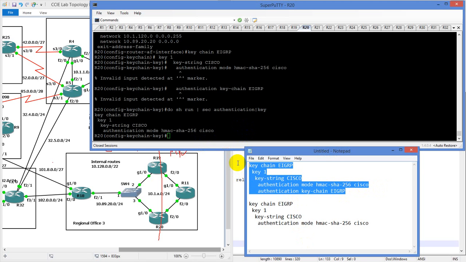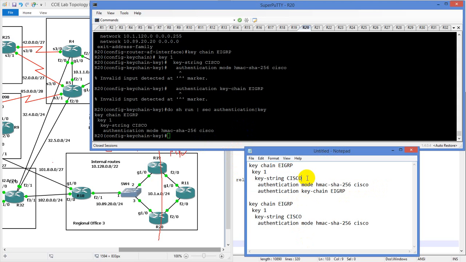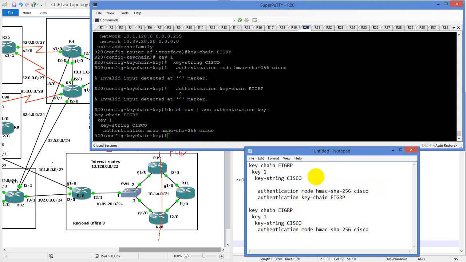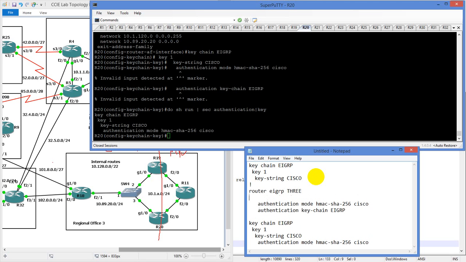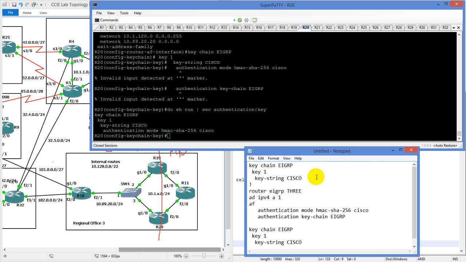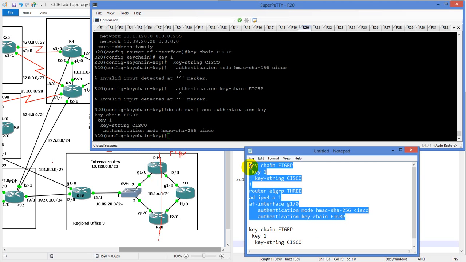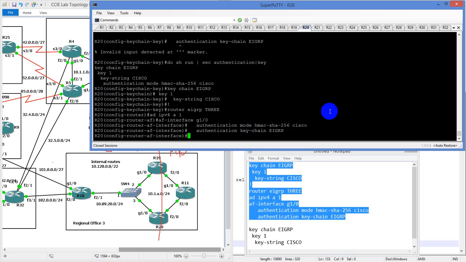So we're just going to copy this configuration in, and actually let's do this. Router EIGRP 3, address family IPv4 A1, and then AF interface. In this case, we're going to type in on 20, it's going to be gig 1/0. We're just going to copy in this configuration here. I don't think that has anything to do with it, but at this point, I don't know what else to do.